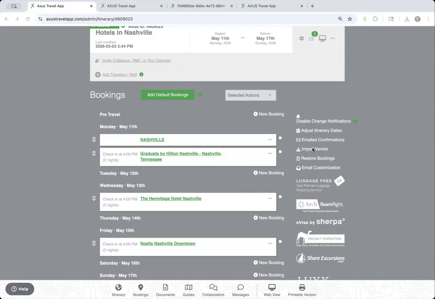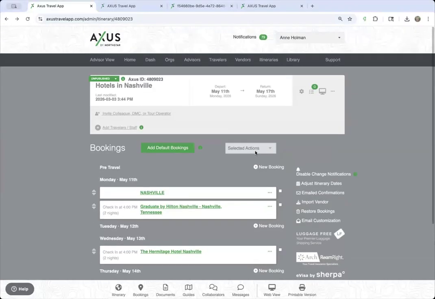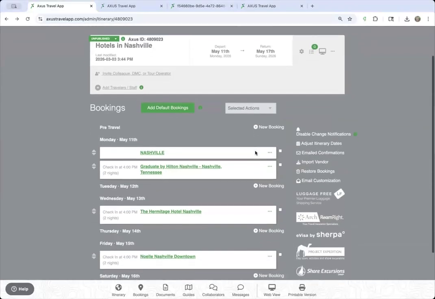Another question that came in: I use a lot of smaller properties. Often I can go to their website, download their photos, and add them to the hotel entry. Works well most of the time. Thank you, Marcus, for that. Yeah, you can certainly do that if they're okay with you using their images.